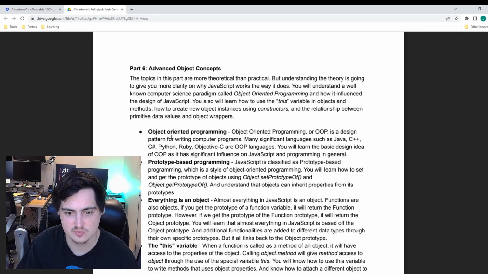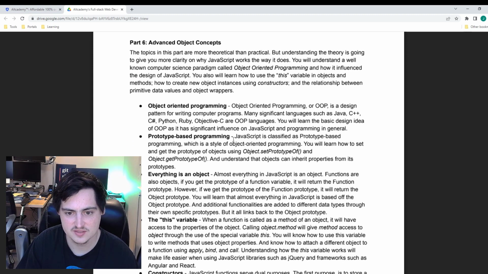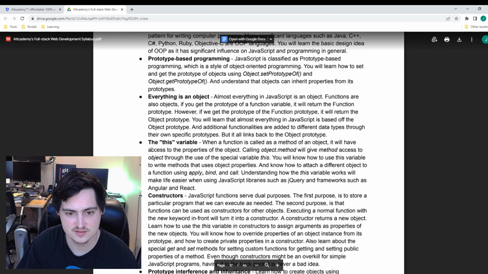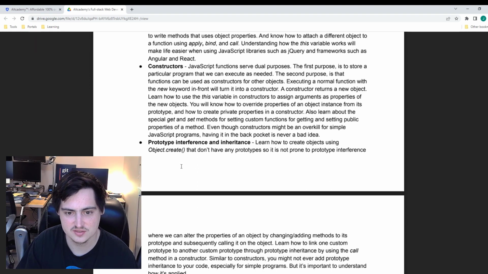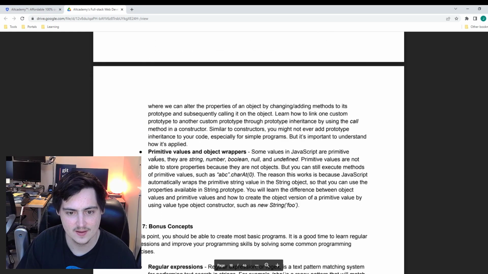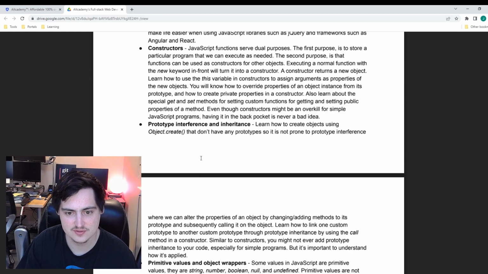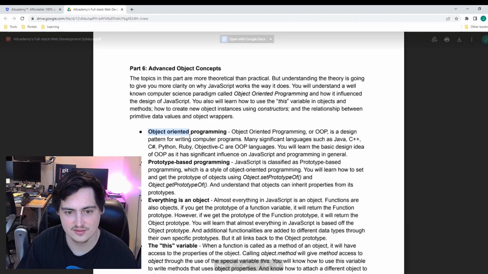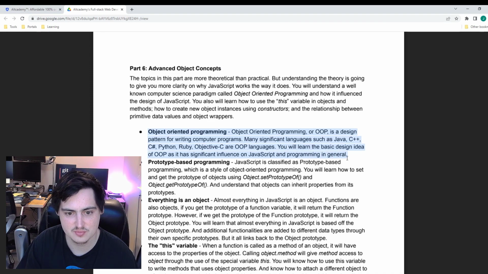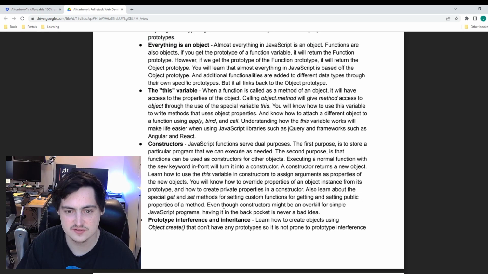Part 6, advanced object concepts. So object-oriented programming, prototype-based programming. Everything is an object, the this variable, constructors, and prototype inheritance, and primitive values and object wrappers. Okay, yeah, these are certainly some more advanced topics. I think object-oriented programming is probably the most important here. The rest of this stuff is good to know.